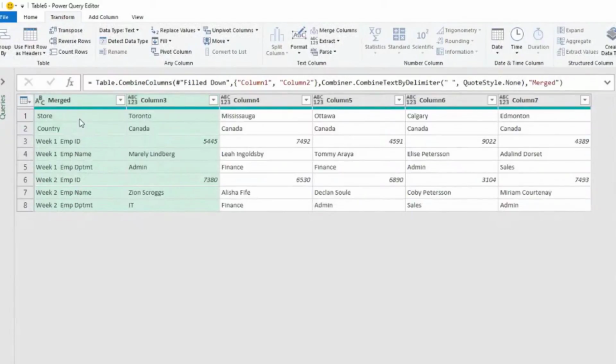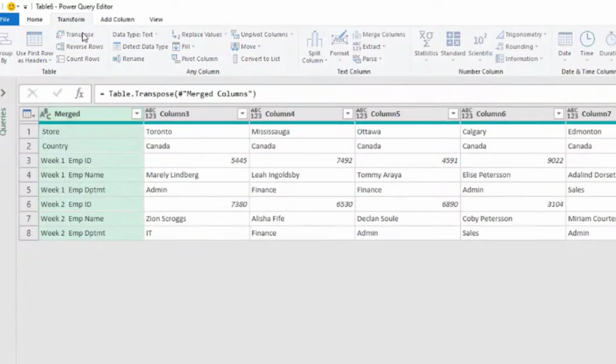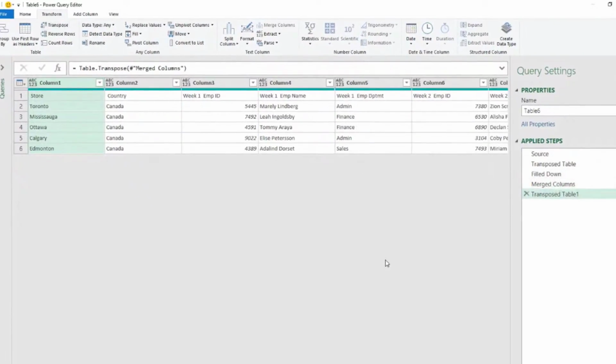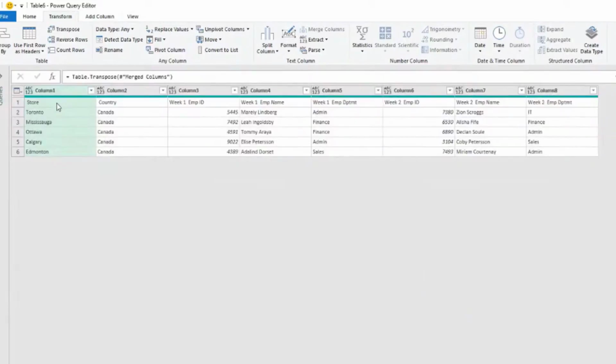Okay. So now I have Merged Column. The only thing is that I have a space there before, but that's fine. And now let's go and transpose these back. So let's come to Transpose there, and we get our data back, almost not as it was, because we don't want that. But now we have stores here in the first column, and then we have countries. I need to be aware of that space there.